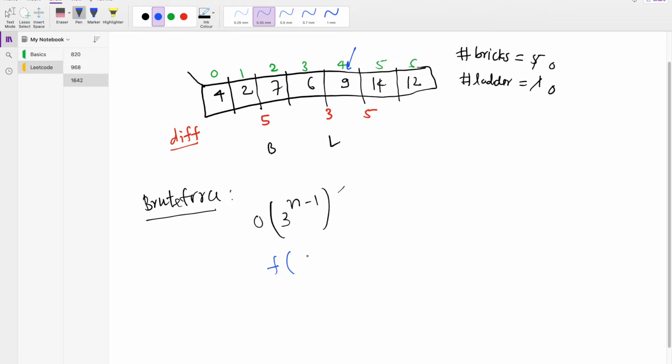you have to provide the starting index from where you have to start, the number of bricks you have and the number of ladders you have. So what this function will do is start from index 0, use these many bricks and ladders, and return the farthest index you can reach. So this will be the instance, and if you directly implement it, it becomes the exponential solution, which is O of 3 power n minus 1.